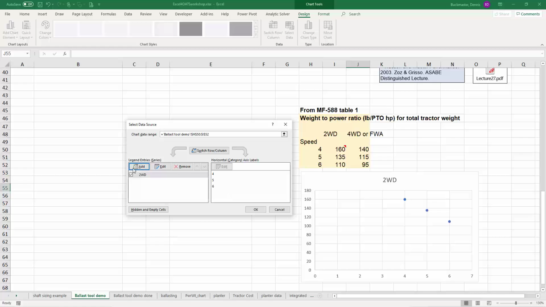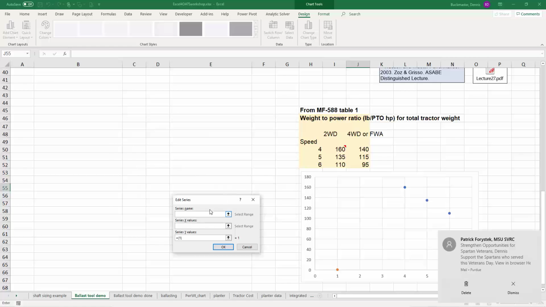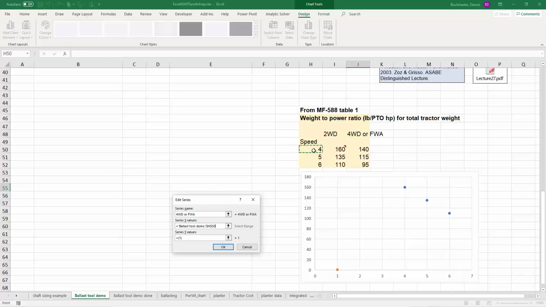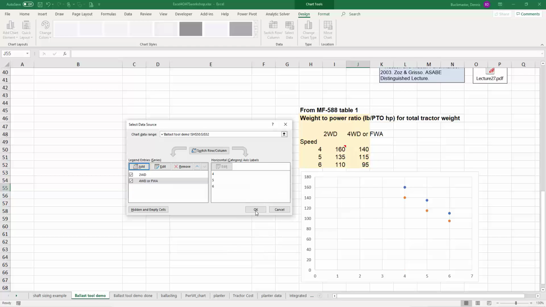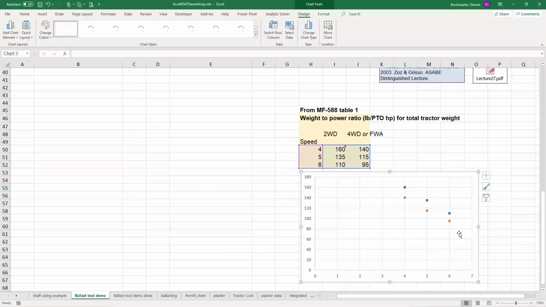Okay, let's add another data series, which is the four-wheel drive or front wheel assist data. The X is still the 4, 5, and 6. And then the Y column, it's the other set of data. Okay, so there's my chart. Click OK. It's a horrible chart. I didn't label my axes or anything.